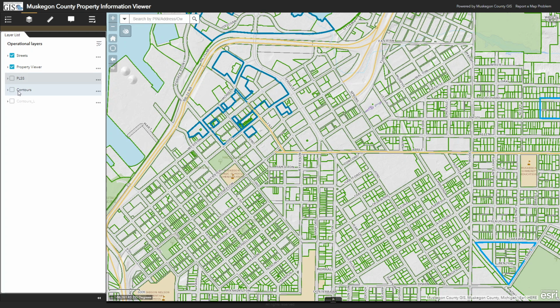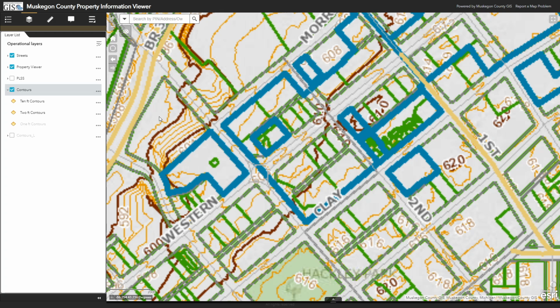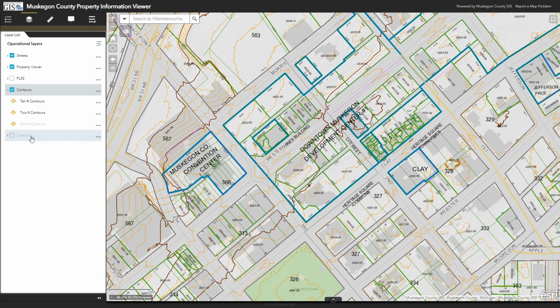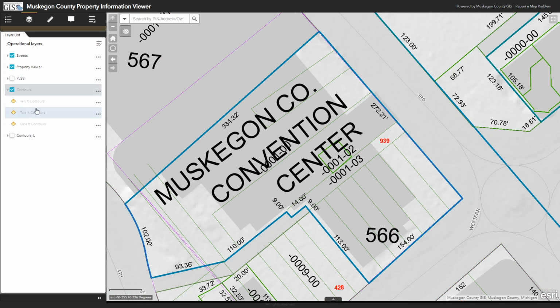And then I'd like to note that we have the contours available. Contours are available across the county in 10 and 2 foot intervals, and then in some areas available in 1 foot contour intervals when you zoom in tightly to the map. You'll also notice there's a currently not visible layer called contours_L. That stands for contours live. The regular contours layer is designed for performance, but cuts out some of the detail.